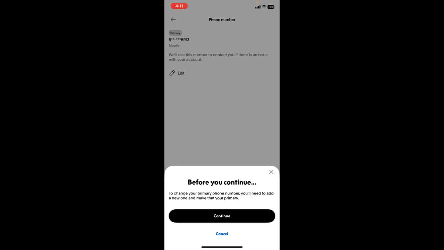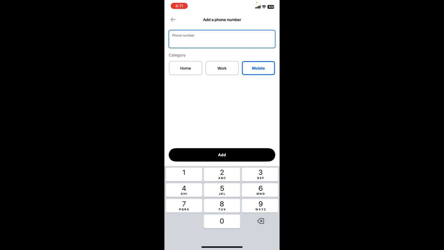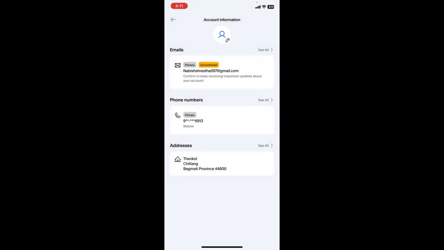Click on continue. Now write down your phone number. After you write it down, click on add. Once you click on add, you can switch it up as your secondary phone number. And that's it guys, that's how you're going to change your phone number on PayPal application.